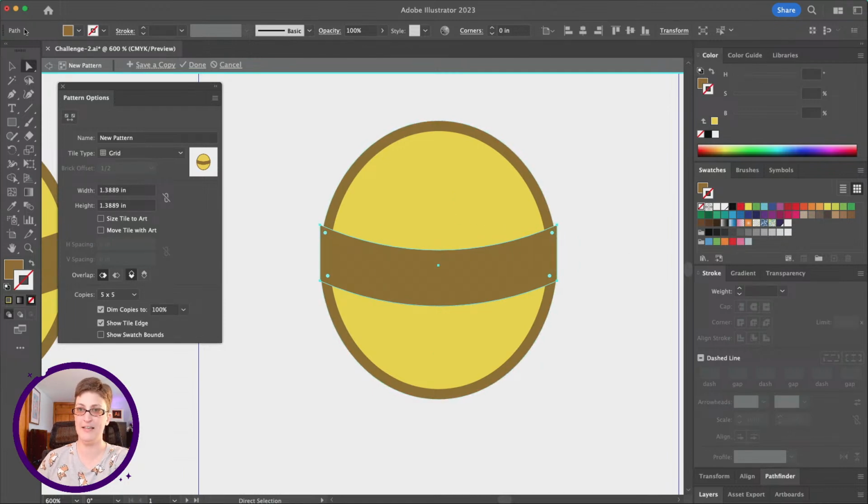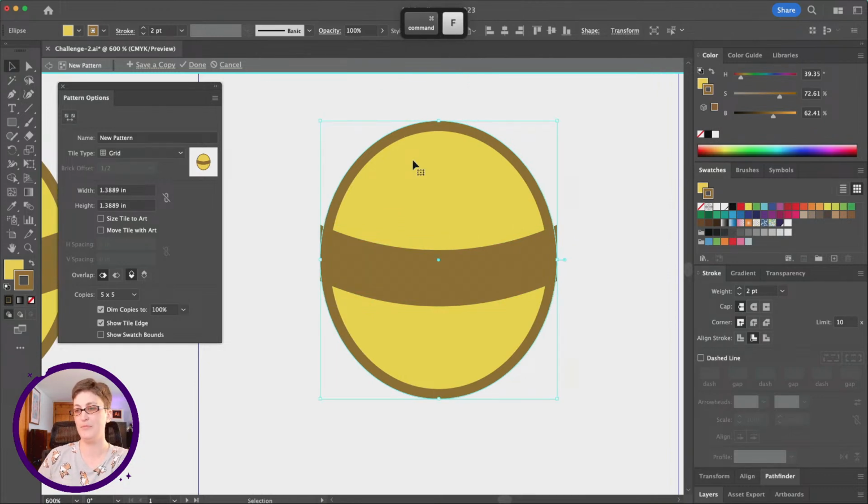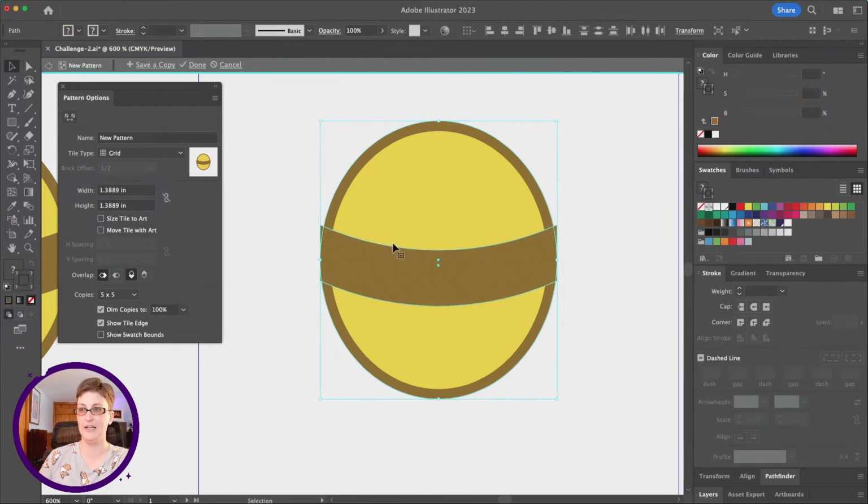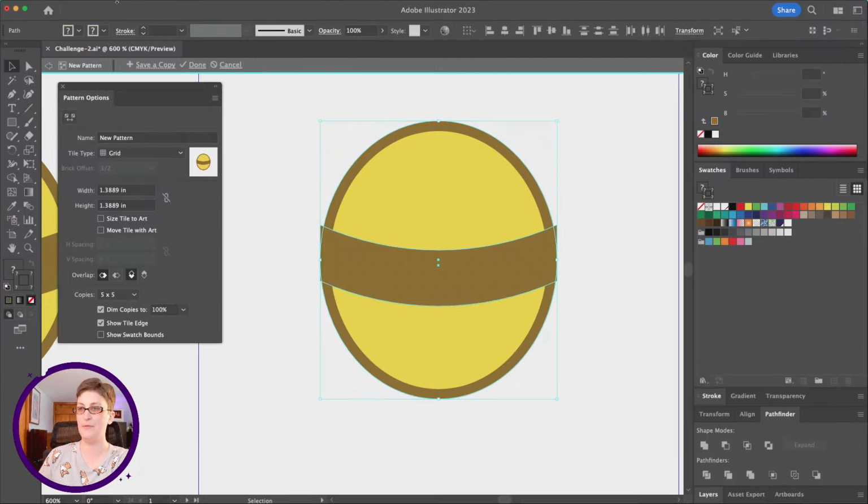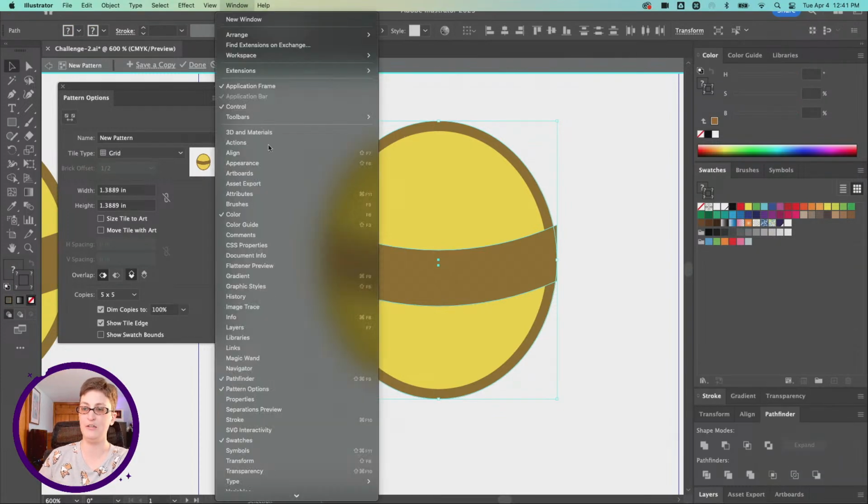And then we can select our background bee body, hit Command-C to copy, Command-F to paste in front. And then with that selected, I'm going to hold down Shift to also click to select my stripe in the foreground. And then I like to use the Pathfinder for this. I'm just going to open up the Pathfinder window, which you can find in your Windows menu down here. Make sure you've got it checked open.